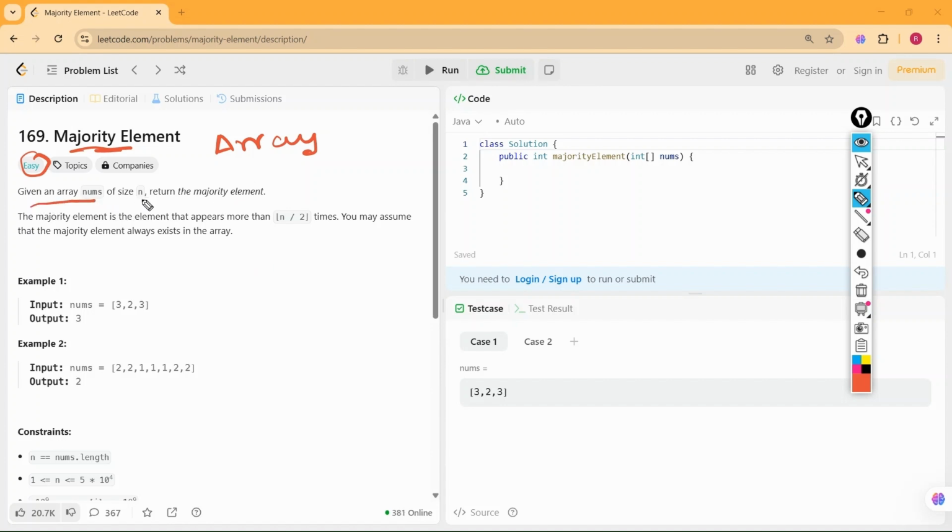Given an array nums of size n, return the majority element. So we need to return the majority element in an array. The majority element is the element that appears more than n by 2 times. You may assume that the majority element always exists in the array. Let's check the input and output to understand the problem statement.